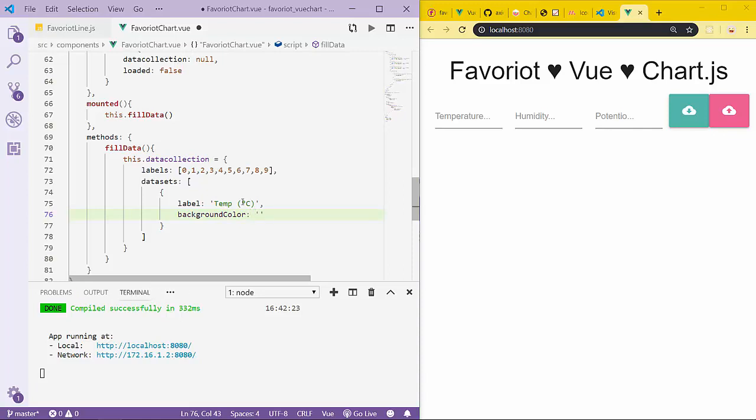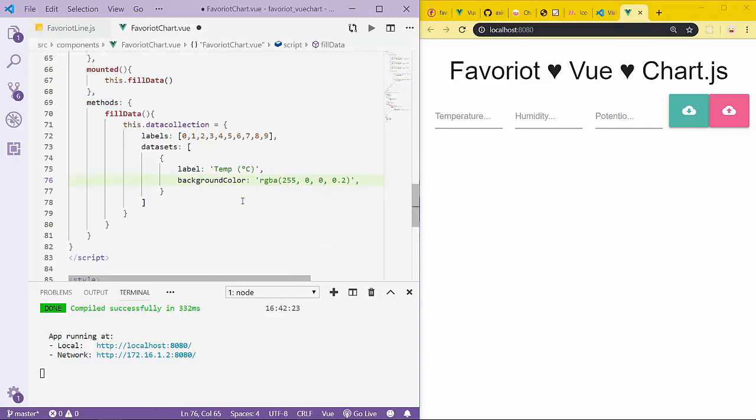I will use RGBA. For example, the first one must be red. So 255, 0, 0, 0.2 transparency. Okay, this is the alpha number or transparency, 0.2. Okay, and then the border color of my chart. Okay, border color must be light blue, for example.